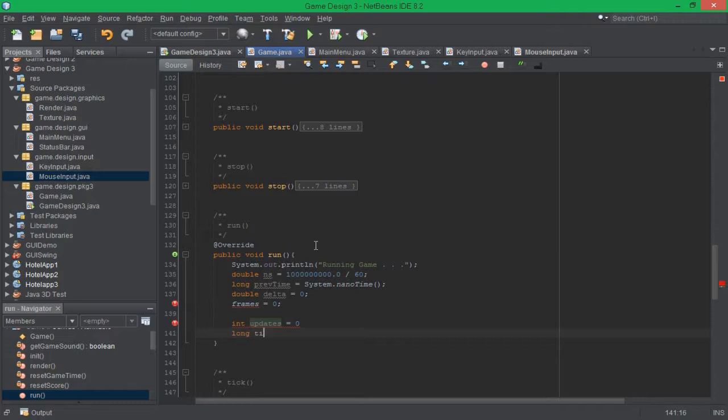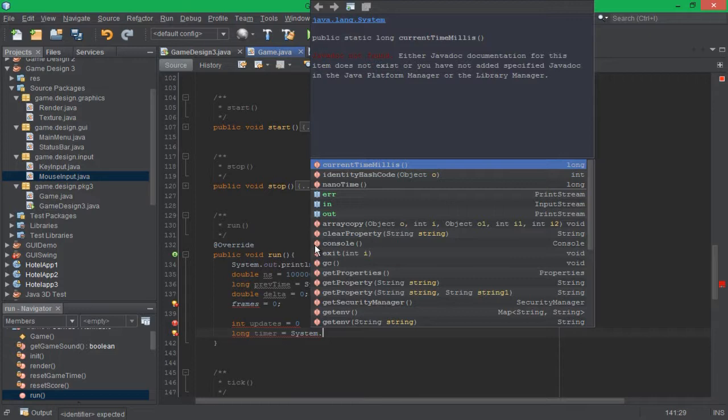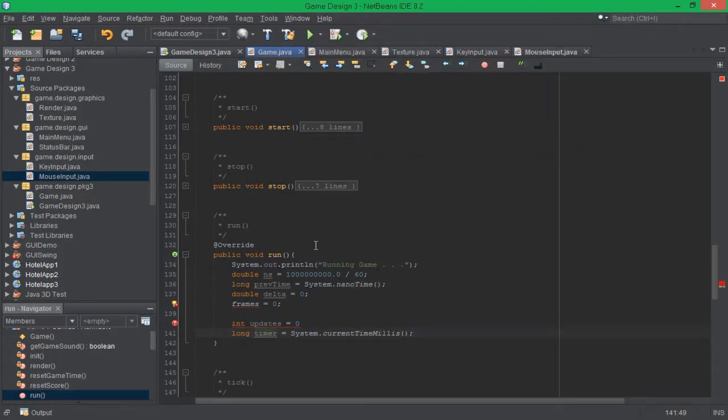Long timer is equal to System.currentTimeMillis. And then we've got the while running loop, a variable we created a short time ago. There we go. So while it's running, we need another while loop in there, which we'll fix in a minute. We need a few more in there.